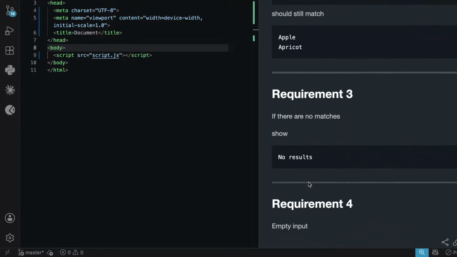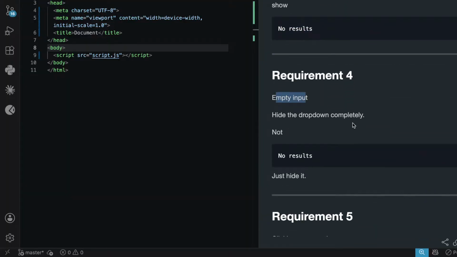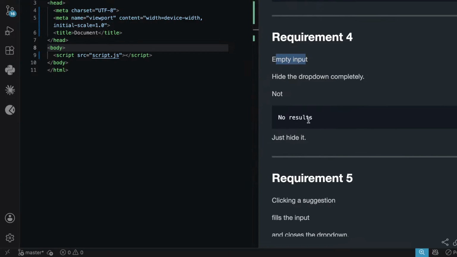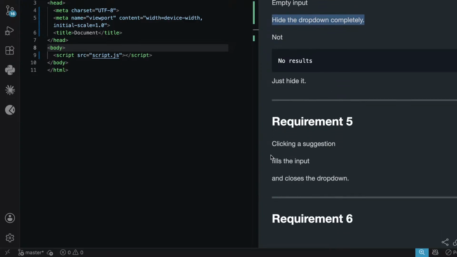Requirement 3: if there are no matches, show no results. Requirement 4: empty input hides the drop down completely, not no results. Empty means hide the drop down completely, so in that case we are not showing no results. Requirement 5 is that clicking a suggestion fills the input and closes the drop down.